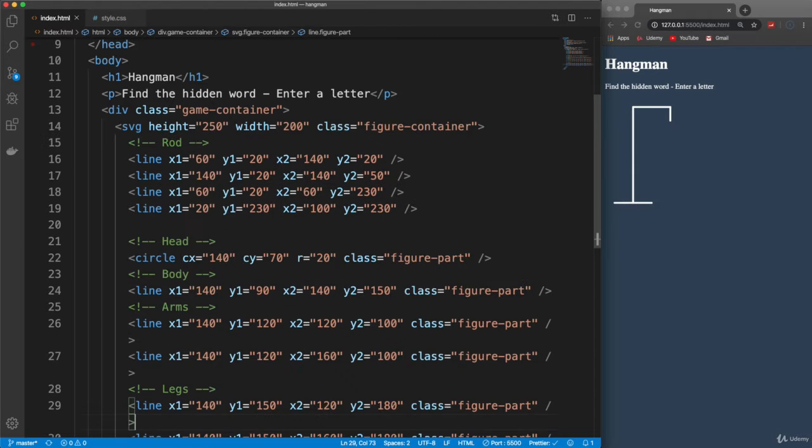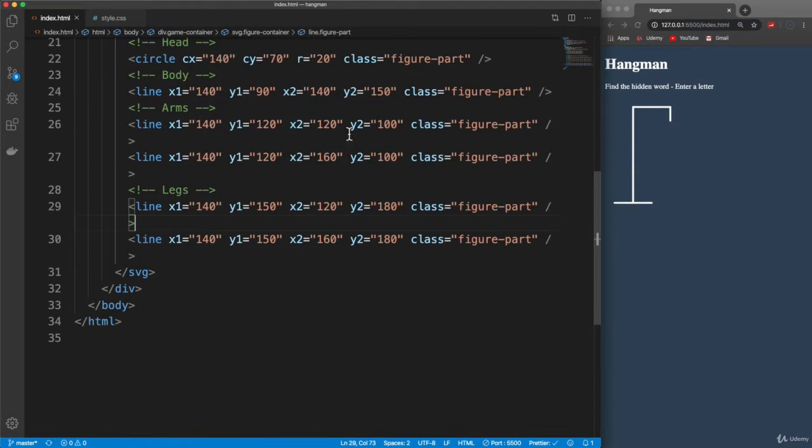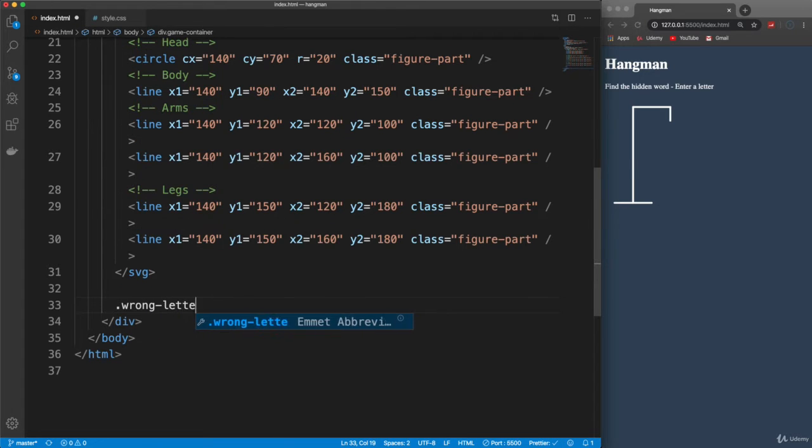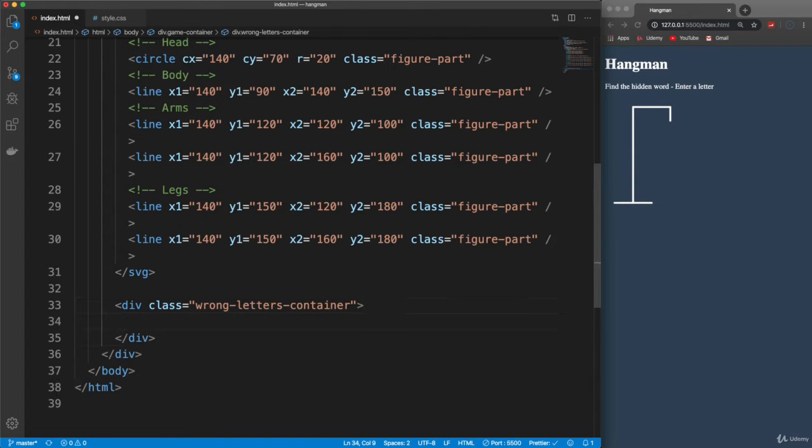I'm going to just close up the sidebar here and we're going to continue on with the HTML. So let's go right underneath where the SVG ends. And right here we're going to have our wrong letters container, which is going to show which letters we've chosen that are not correct. So I'm going to have a class of wrong letters container. And inside here, we're going to have an ID of wrong letters.